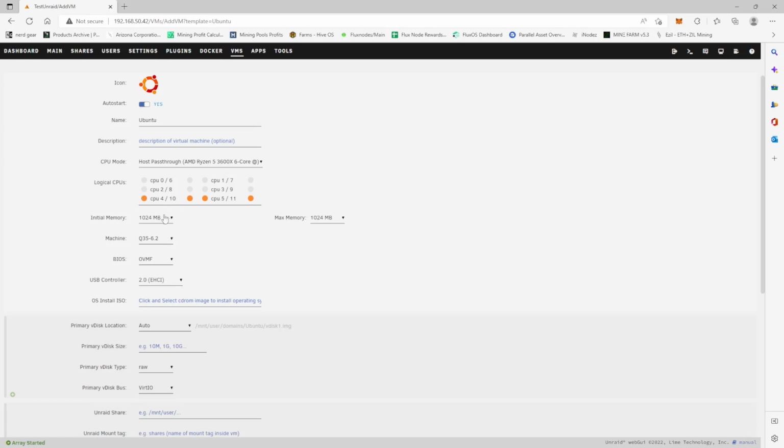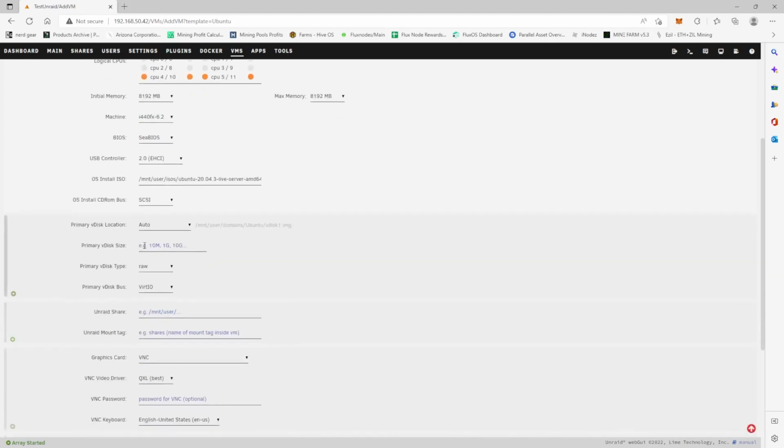Really appreciate those guys. So now we need to update our memory to 8192 because we need 8 gigs of RAM. On machine, we're going to go up to the i440fx-6.2. On the BIOS, we're going to change it to CBIOS. And when you click on the image, you'll be able to put on your Ubuntu image. And then under install CD-ROM bus, you're going to choose SCSI.